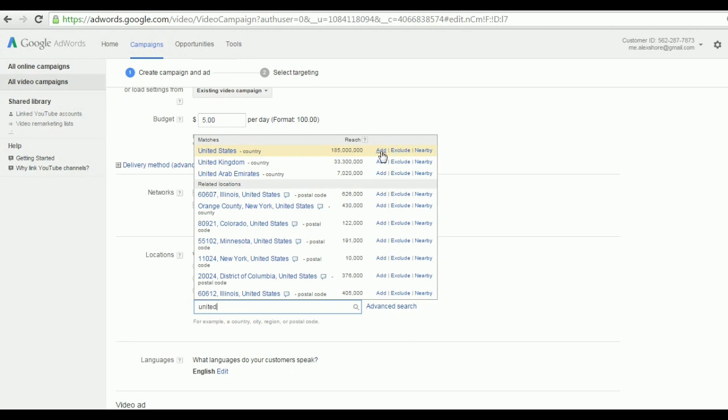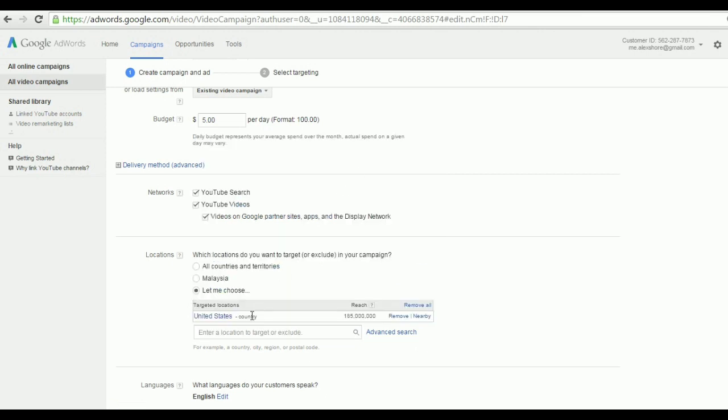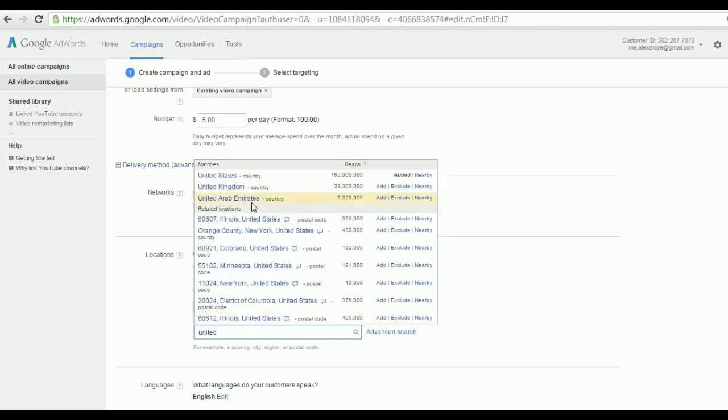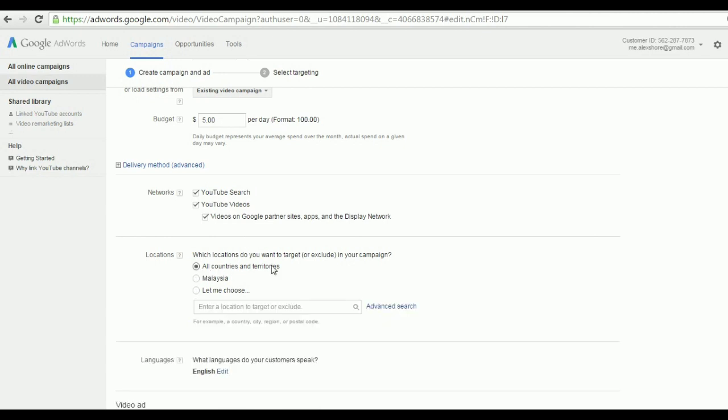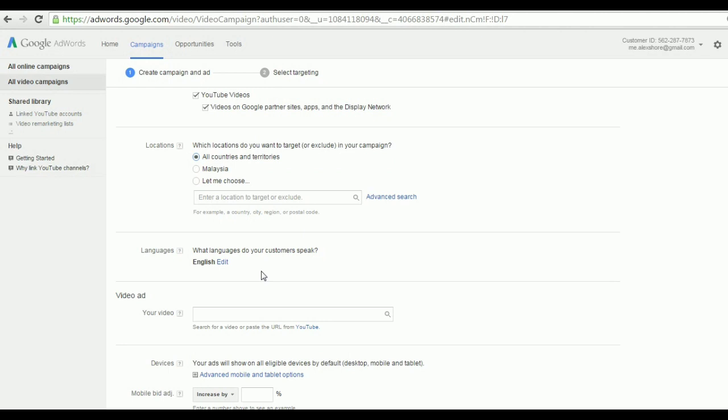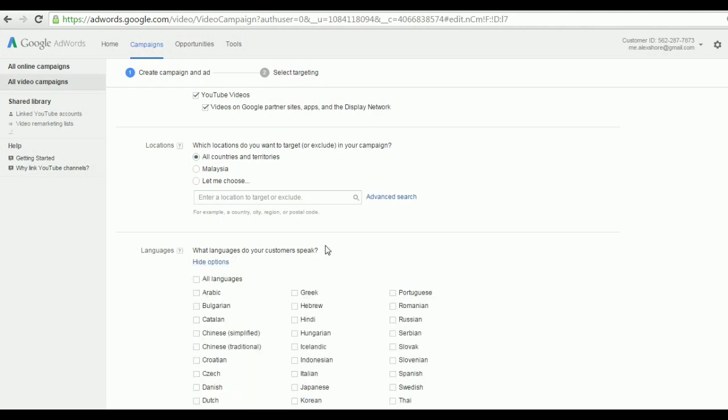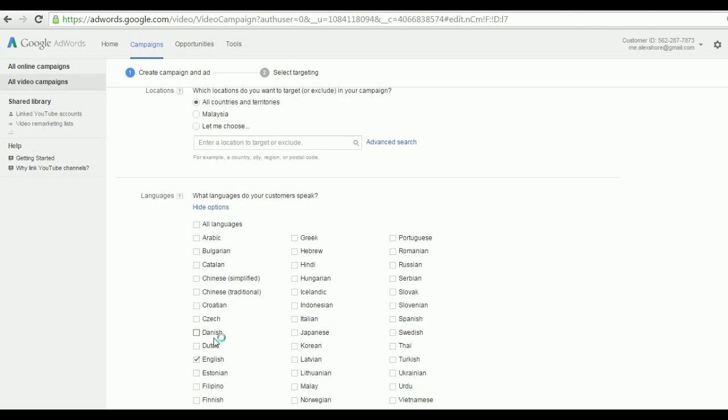So if I click to add it, it will be listed as a targeted location. However, if I want to exclude a country, all I have to do is hit this exclude button here, and it gets added to the excluded locations list. You can spend lots of time refining this section, but for the purpose of this tutorial, I'll just revert to all countries and territories. You can also choose to specify the languages that your target audience speaks, and you can choose one or more languages or even all languages.